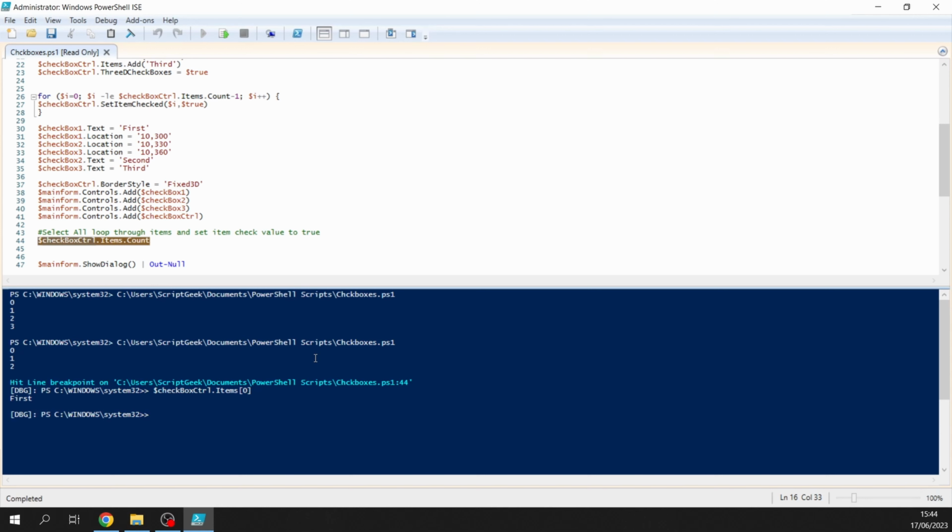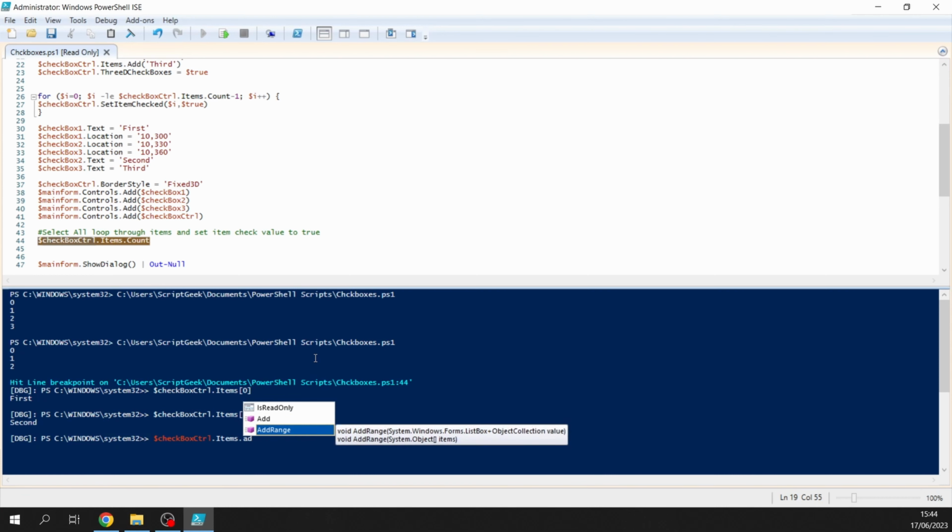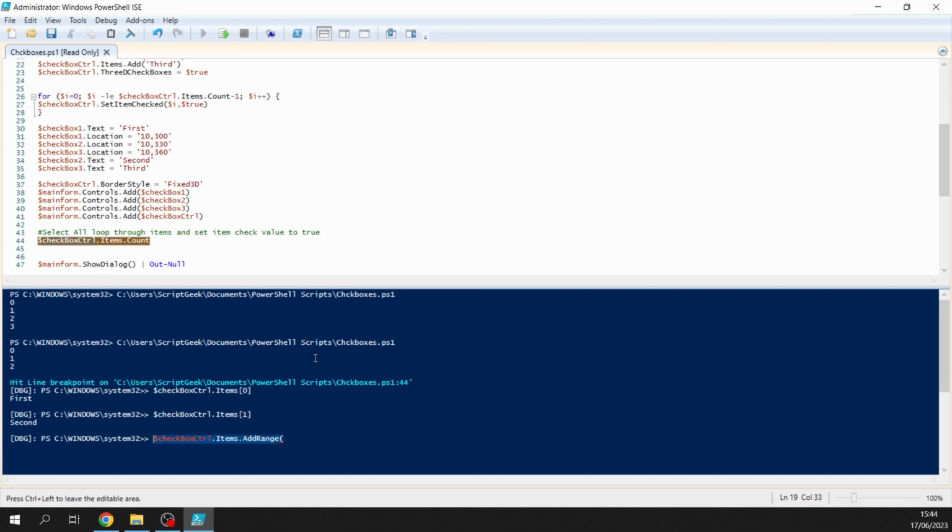Item 0 is first, so remember it's 0 based, so you can just look at these. So you can do items.add, or you can do add range, so you can use a record set to add to that, or just an array. You can do add range, and you can add them in one go rather than, as I've done it there, adding them 1, 2 and then 3.